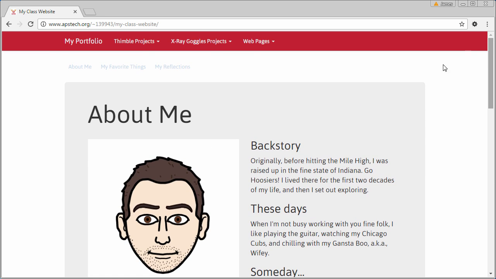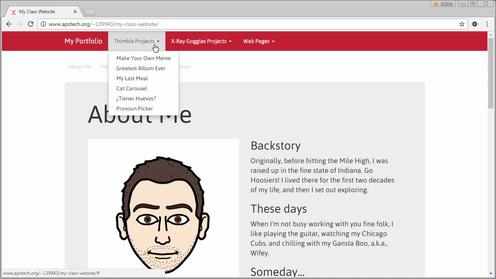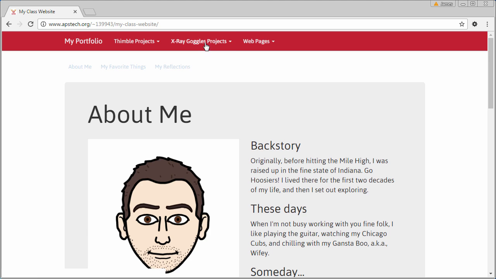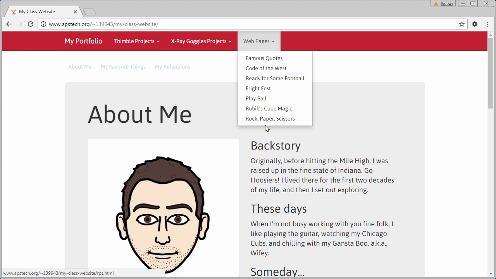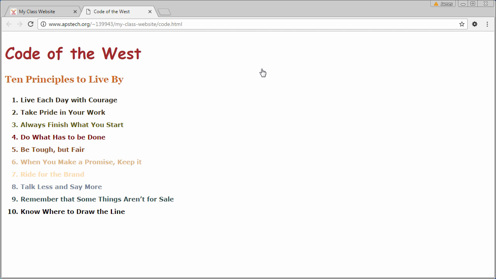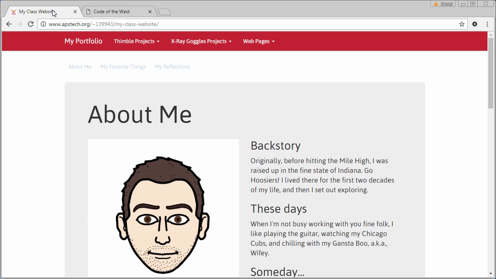At the top of the page, you'll notice that there's a series of menus. One will showcase all of the thimble projects you've completed, the X-ray goggle projects, and all the web pages that you'll be making. For example, we've got one called Code of the West. They're simple web pages, but they get you started with web design.